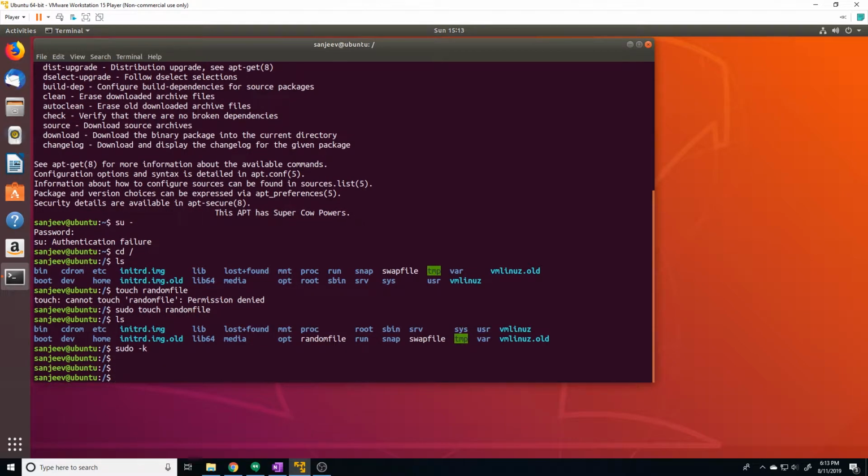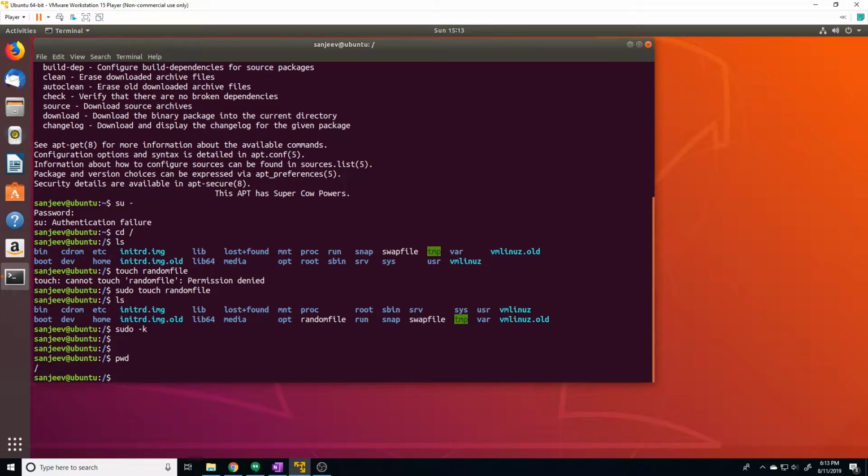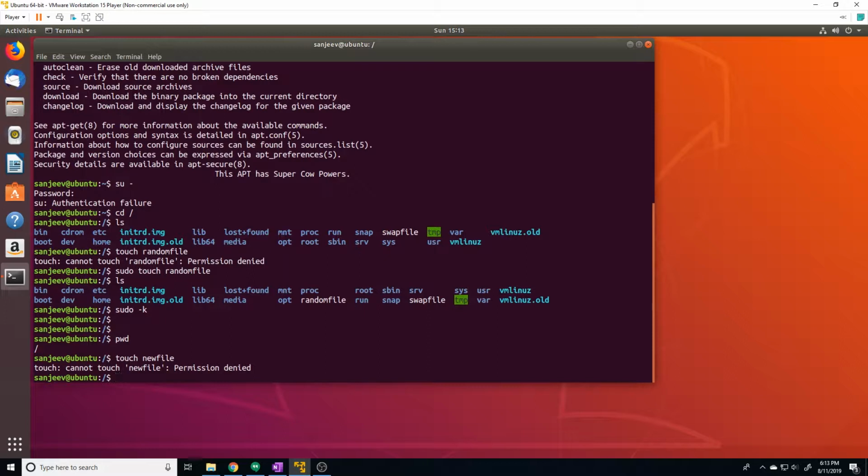So as an example, let's go to the root directory. So I'm at the root directory and I just want to create a file on the root directory, and we'll just call this new file. And by default, if you want to write, create, delete, or modify any file in the root directory, you need to have root privilege. So if I try to do this, it's going to say permission denied.